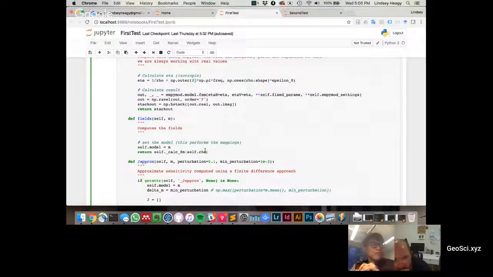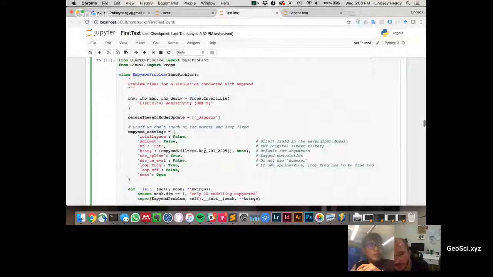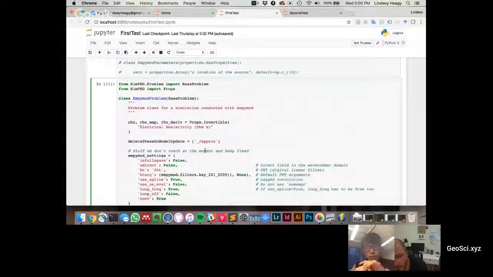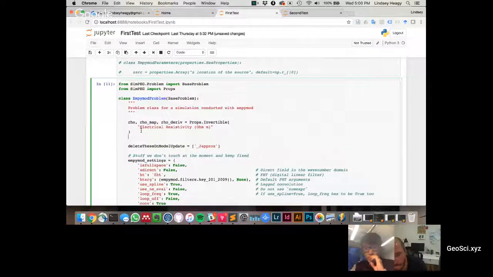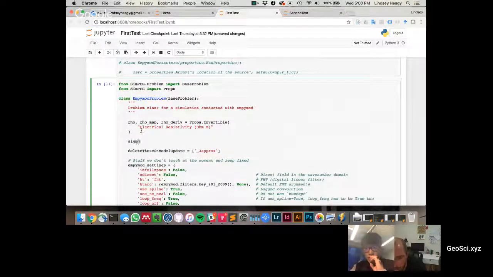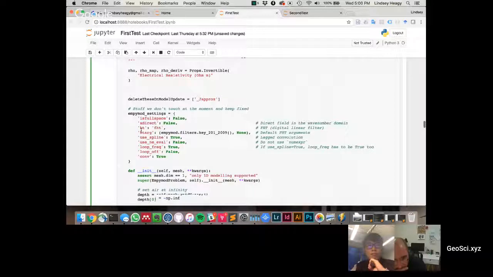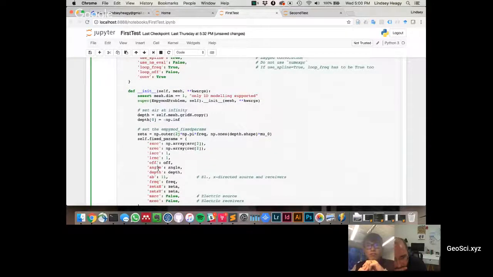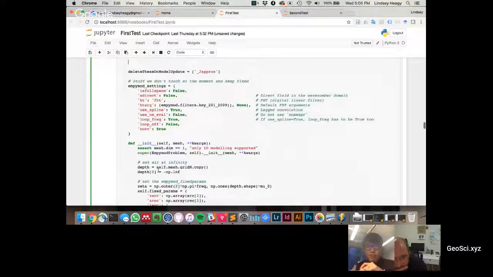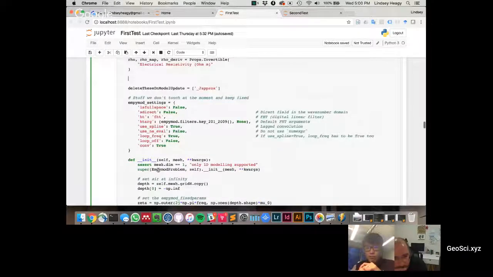And where you define the rho map, this props.invertible, you could add as many as you want. And if you want to invert for sigma instead, we can do that. Or in this case, any of these parameters that you have specified, we could set up as props.invertible.